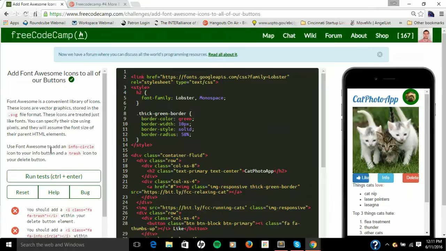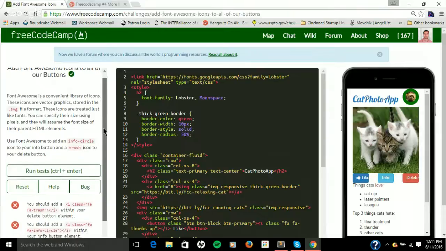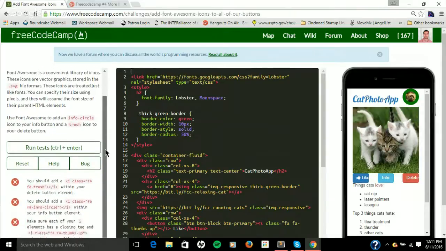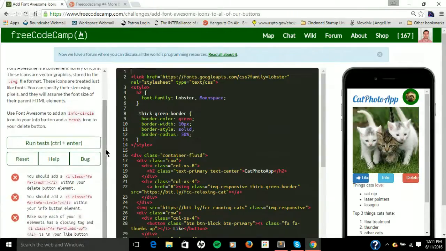Use Font Awesome to add an info circle icon to your info button and a trash icon to your delete button. So very similar to the like button, adding the thumbs up. We're going to have to use some of the same logic. You should add an I class equals fa fa-trash, close, within your delete button. So let's, for one, find the delete button so we can start working on it.